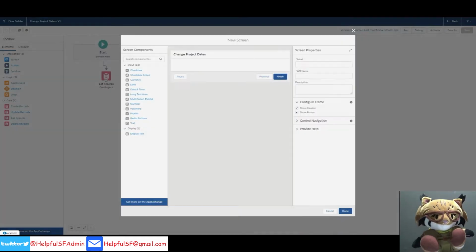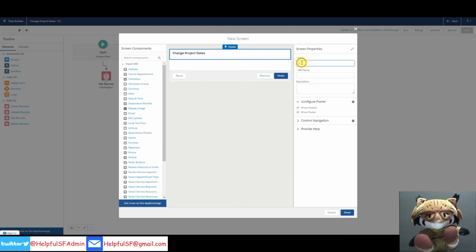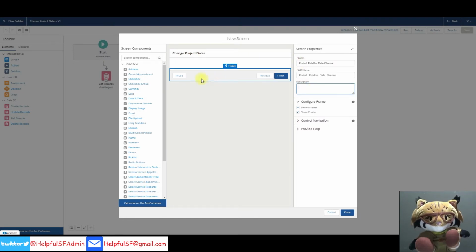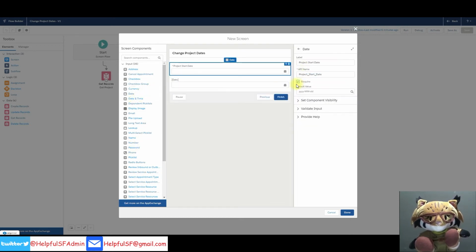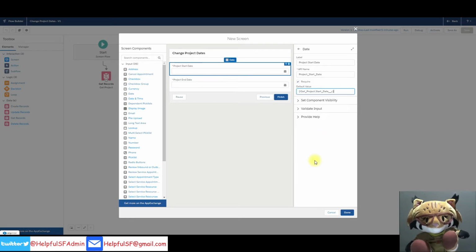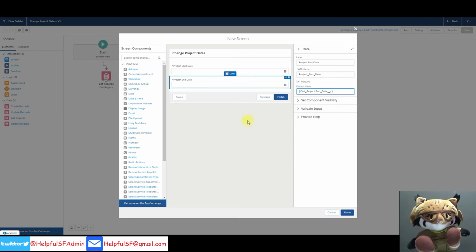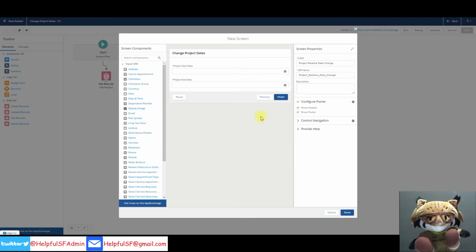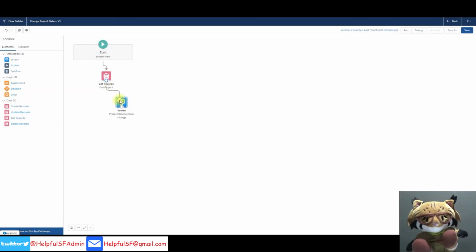I will give it a label and add two date components, project start and end date. The default values will be the start and end date of the project, using the values from the get project collection. Link to get project and save.